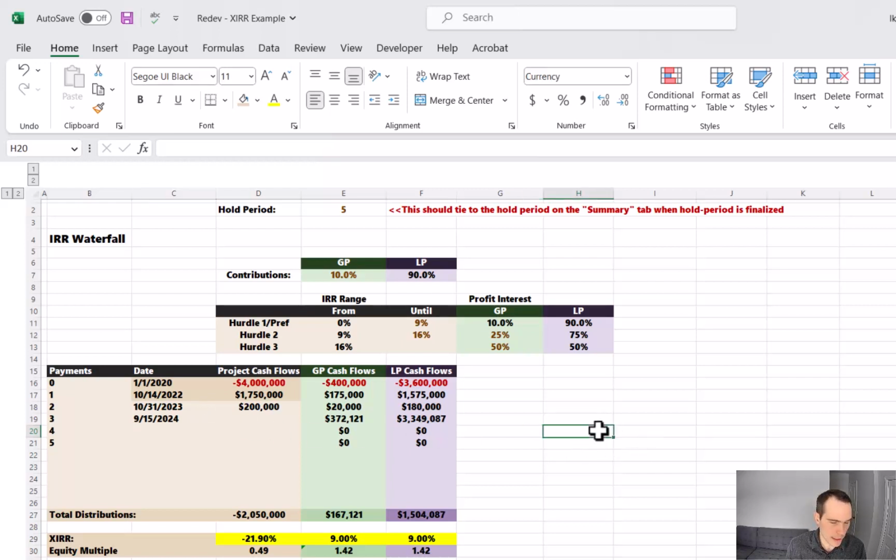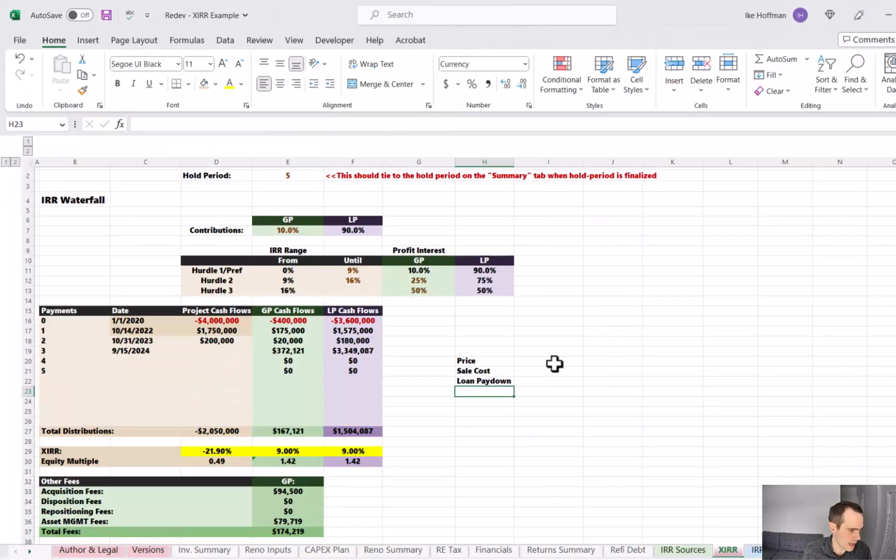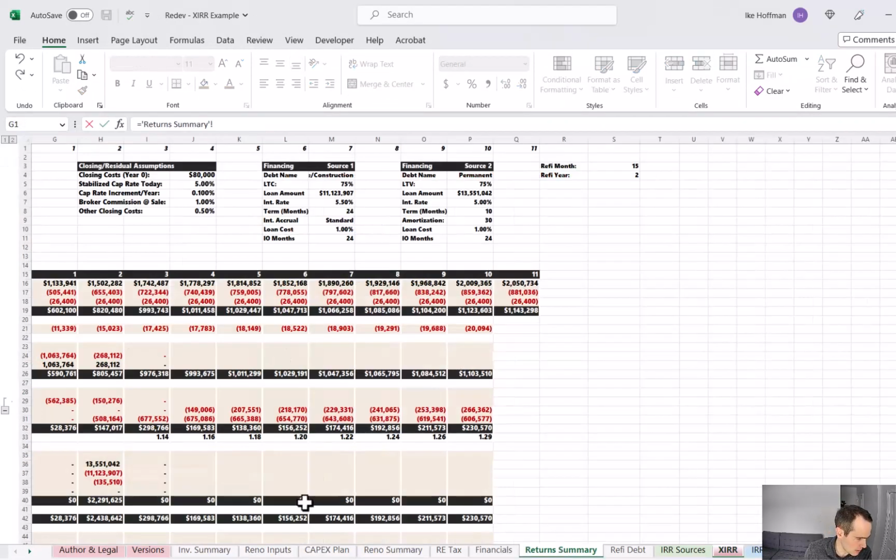So off to the right here, I'm going to make some labels. We're going to have a purchase price. We're going to have a sale cost. And we are going to have a loan paydown. Let's go look at what we had originally projected in our Proforma model. I'm going to hit equals here. We're going to go to the return summary tab.